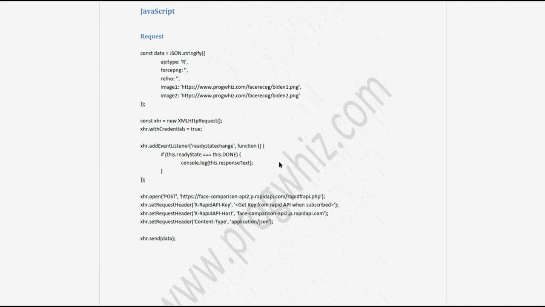Last but not least, we have the JavaScript. Similar requests, they have the payload or JSON encoding of it. API type R, and the response will be echoed to the console upon execution, as you see there.